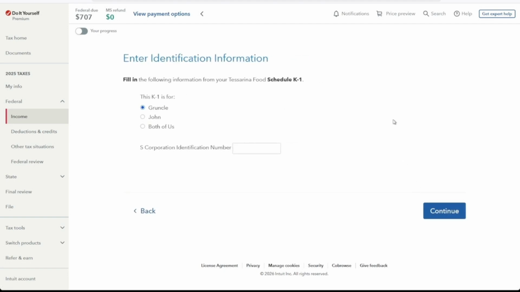It will take you to the next step where you need to add your identification information. This could be for you, your spouse, or for the both of you. So in here, just simply add that. And once you have that added at the bottom, click on Continue.